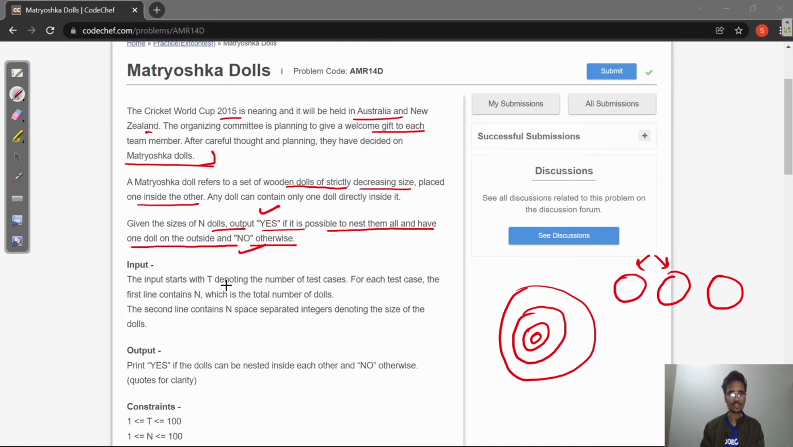So check the input. Input starts with T denoting the number of test cases. For each test case, the first line contains n, which is the total number of dolls. The second line contains n space separated integers denoting the sizes of the dolls. For output, you need to print yes, and yes will be in capital letters.